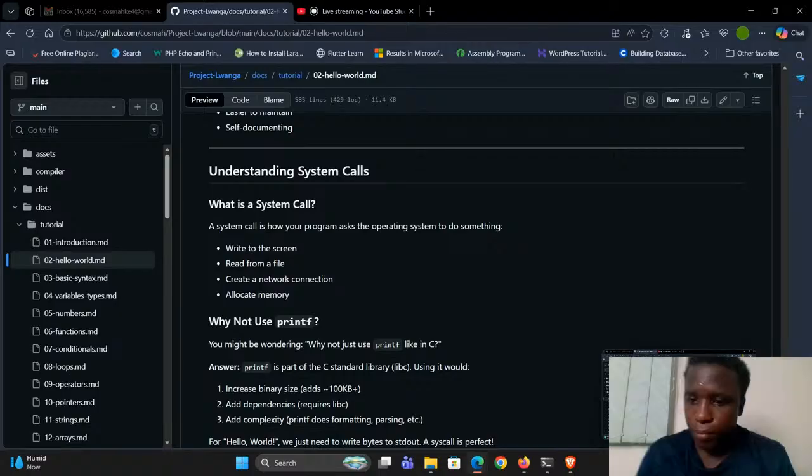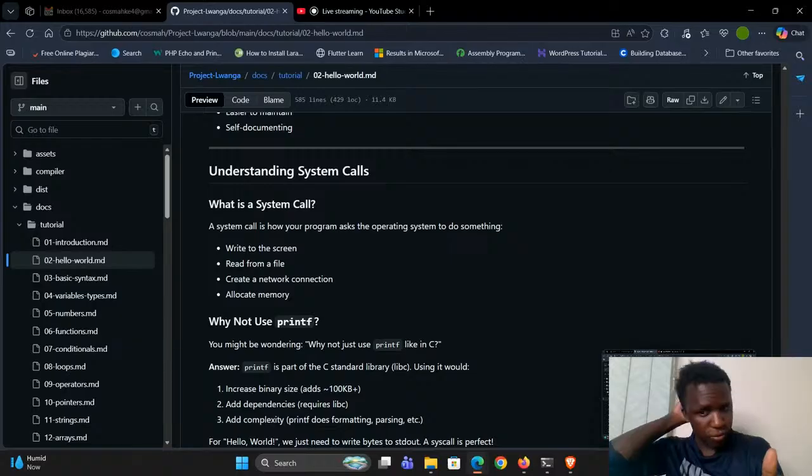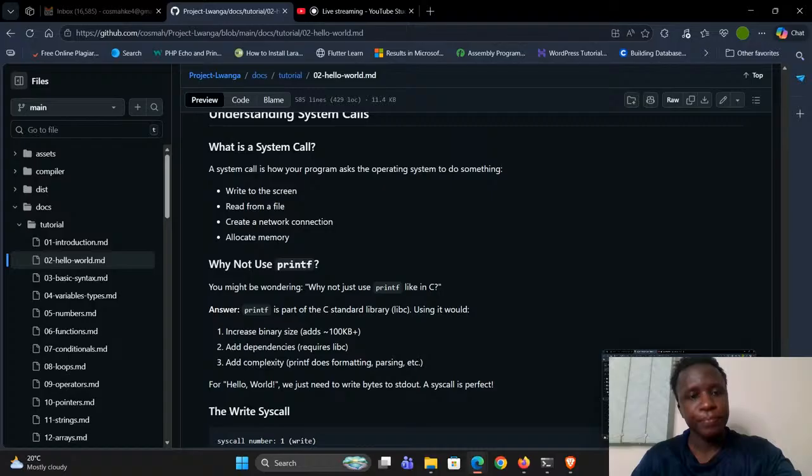Many of you could be new to low-level programming, so this could be like Chinese to you, like it is to me, or Greek. What is a syscall? A system call is how your program asks your operating system to do something, like writing to a screen, reading from a file, creating a network connection, doing a memory allocation. All of those are system calls. Now, how your program asks your operating system to do that thing is what we call a system call.